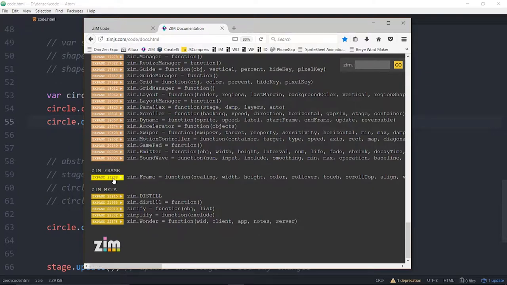Then there's Zim Frame right here, which sets up our framework. And that says how to scale our stage to fit the browser window, and also Frame gives us ways to bring in images and sound and that kind of stuff.